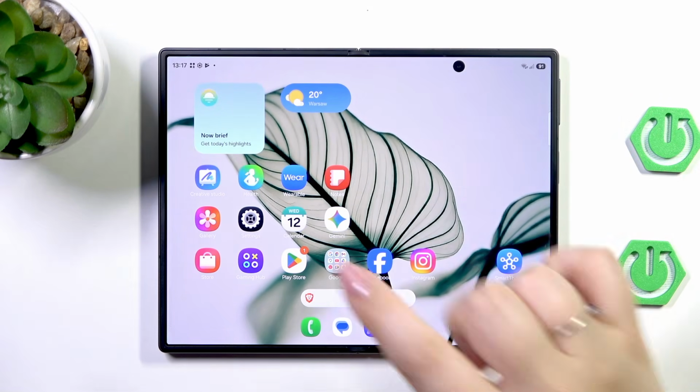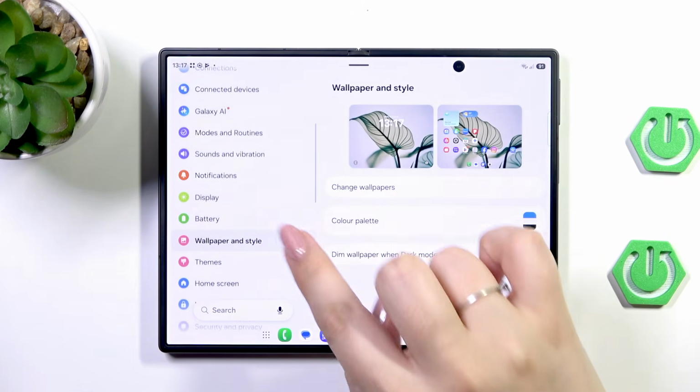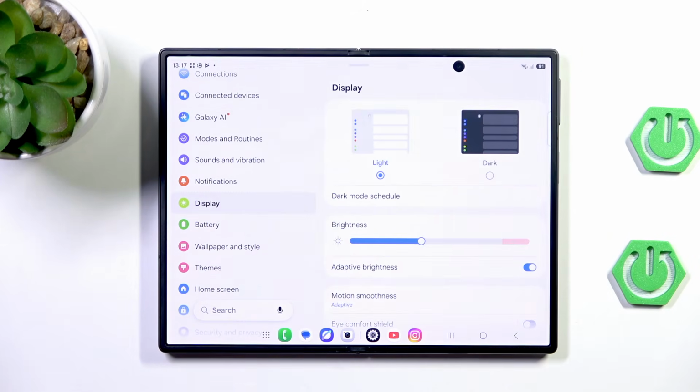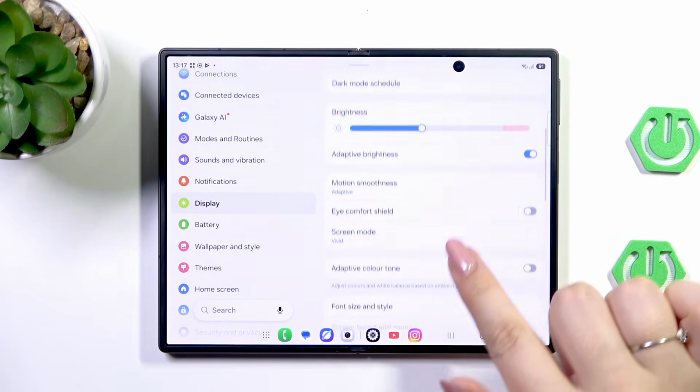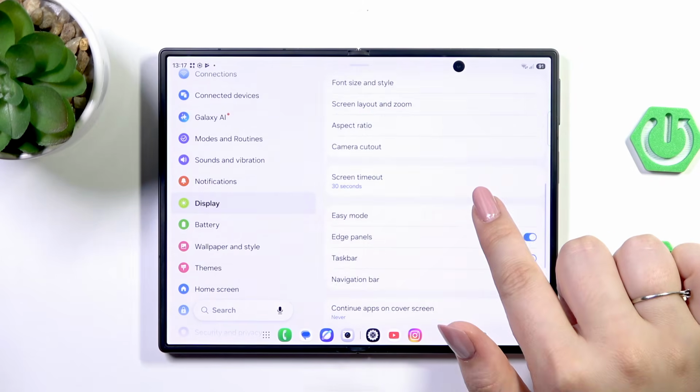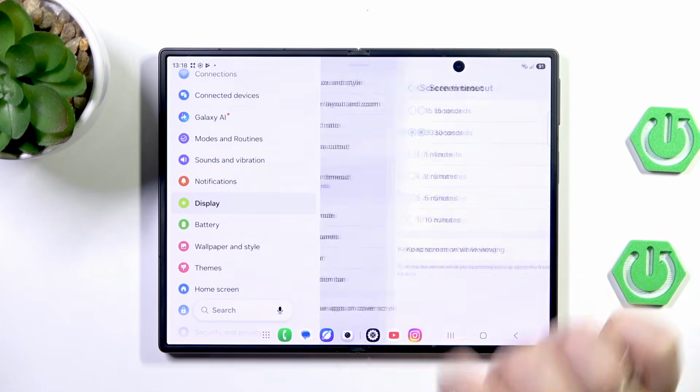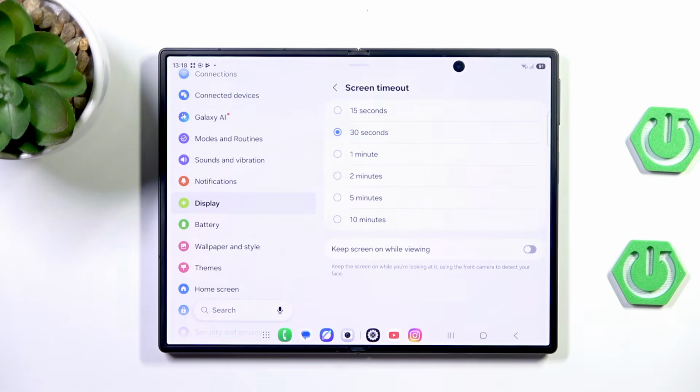So let's begin with opening the settings, and here in this left section we need to scroll and find the display. Then let's scroll down again, and here we need to localize the option screen timeout. Tap on it, and here we've got some options from which we can choose.